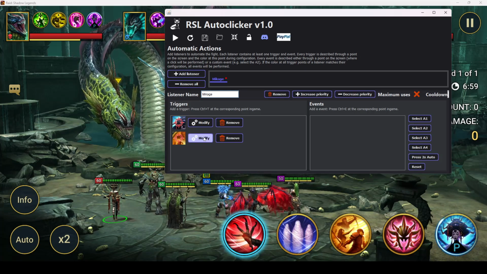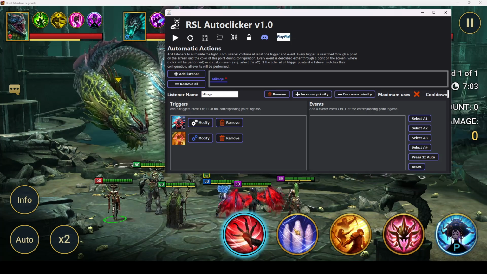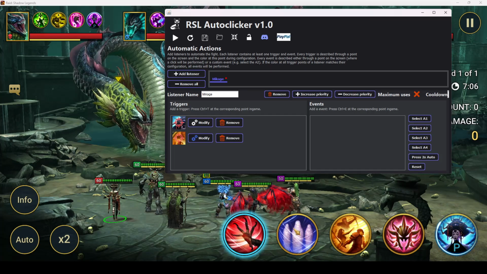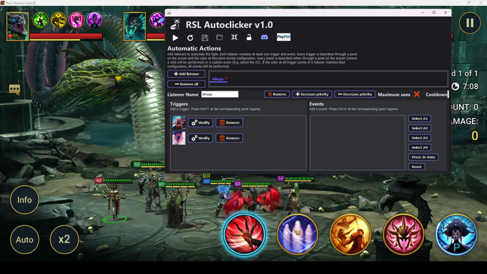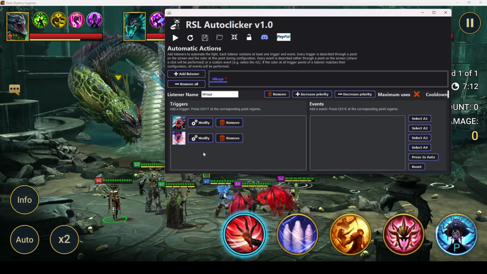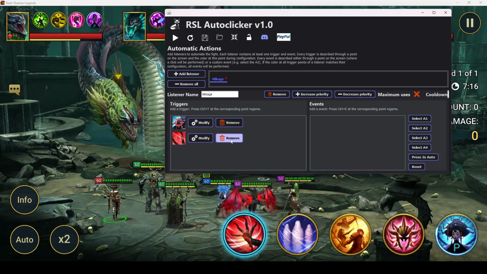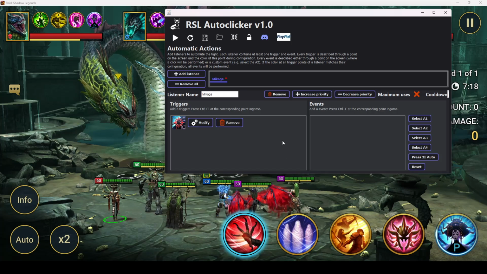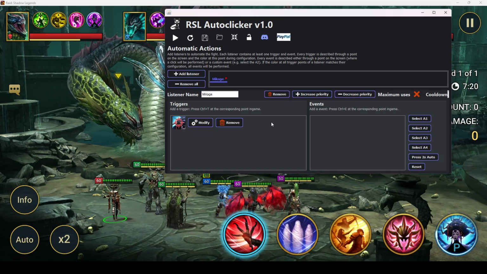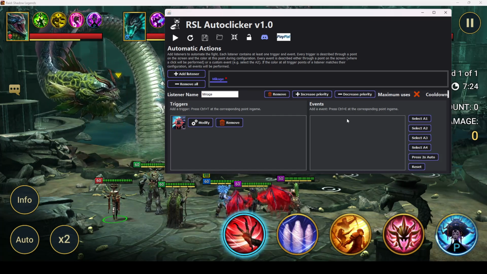If we misclicked, we can also modify those and add, just as we would with Control T, another pixel, another trigger. We can modify the existing one. And of course, if we don't need it, we can also remove it. Alright, so what events could we possibly launch?